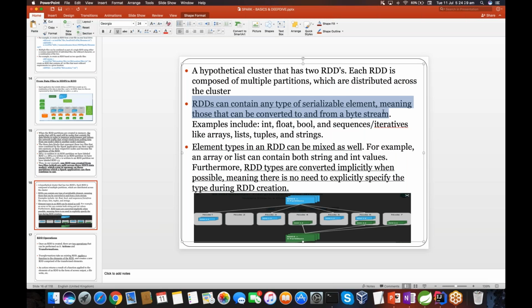RDDs can contain any serializable element. For example, any data type can be converted to any other data type through Spark. That is the reason they say RDD can contain any type of serializable elements, meaning those that can be converted to and from a byte stream: int, float, bool, sequence, iterables, arrays, lists, tuples. Anything can be converted to anything.